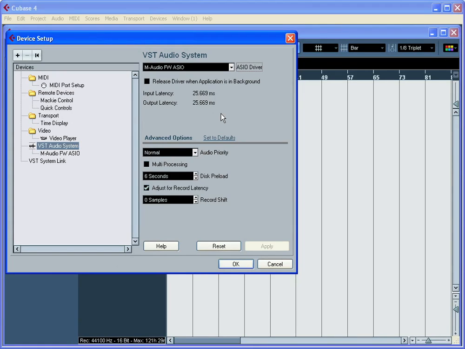Underneath this is information about the input and output latency settings. These are settings in milliseconds and relate to the time it takes for the audio hardware and computer to process an input and output. In this situation, you can see that both the input and output latencies are 25.669 milliseconds. In order to be able to use virtual instruments effectively, you need to make sure that the input and output latencies are as low as possible.